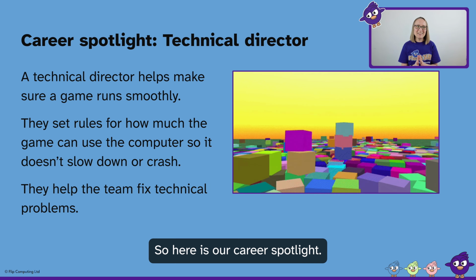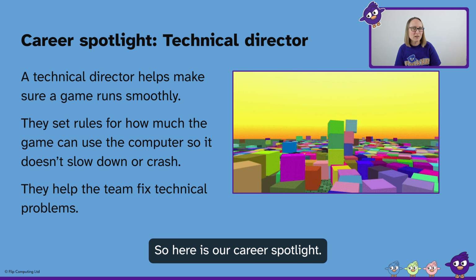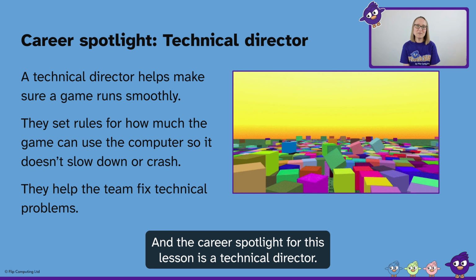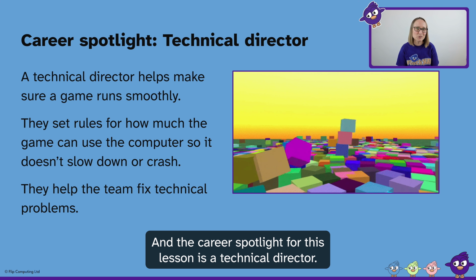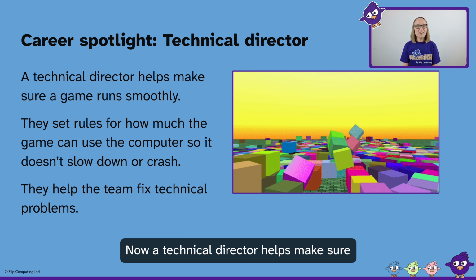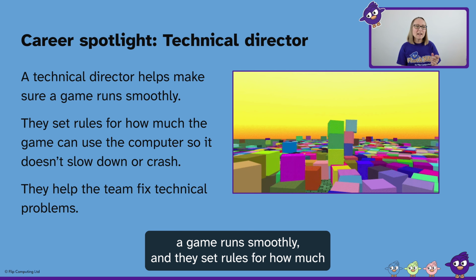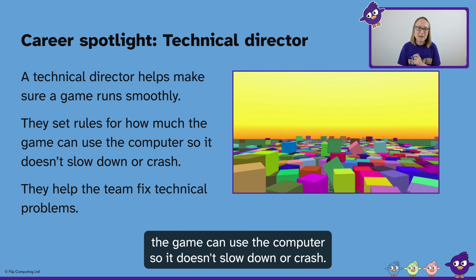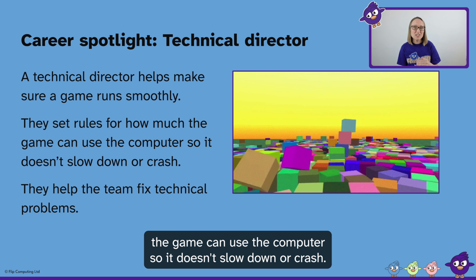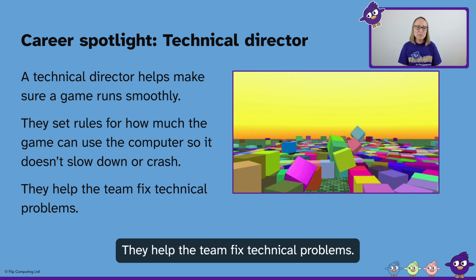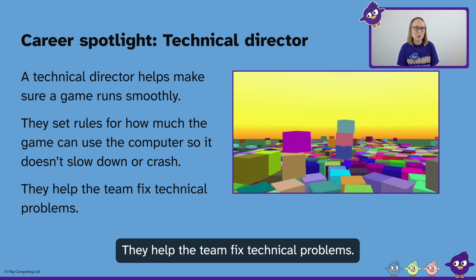Brilliant. So here is our career spotlight, and the career spotlight for this lesson is a technical director. Now, a technical director helps make sure a game runs smoothly, and they set rules for how much the game can use the computer so it doesn't slow down or crash. They help the team fix technical problems.